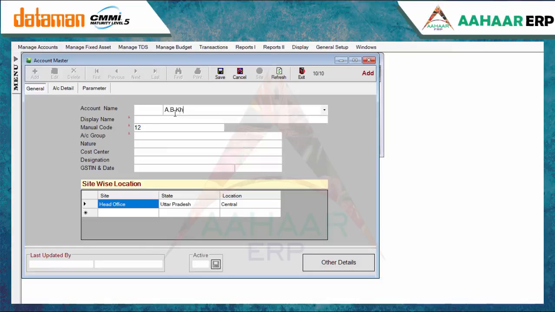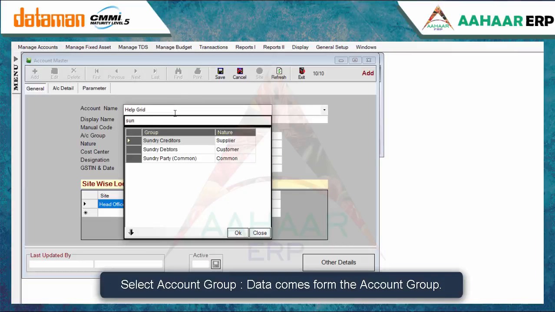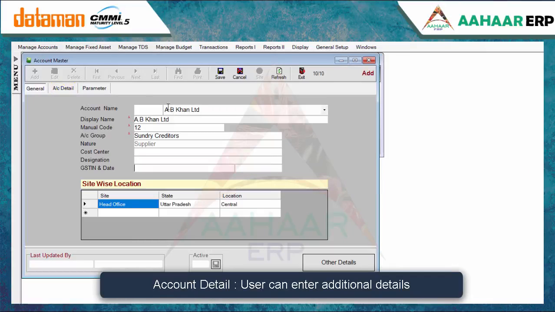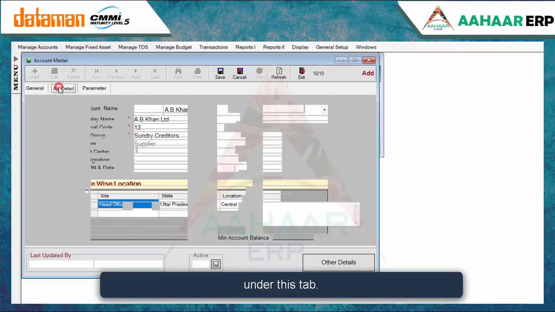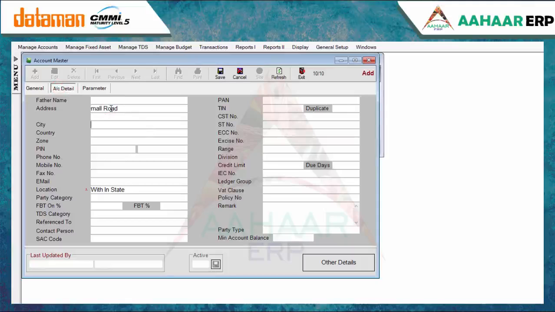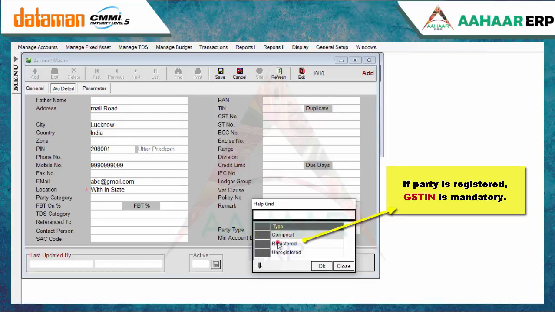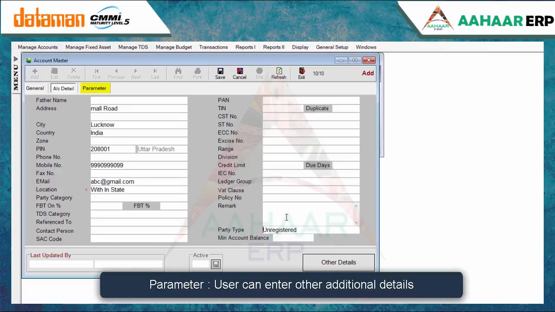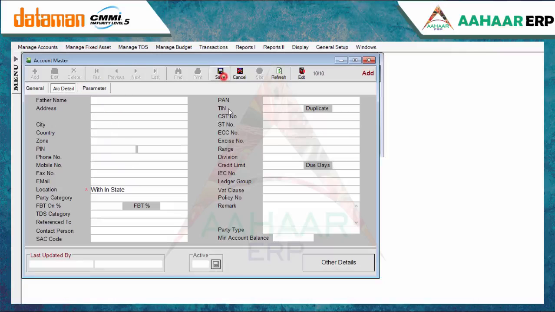Enter account name. Select account group, data comes from the account group. Account detail, user can enter additional details under this tab. Parameter, user can enter other additional details under tab as per their need. Save it.